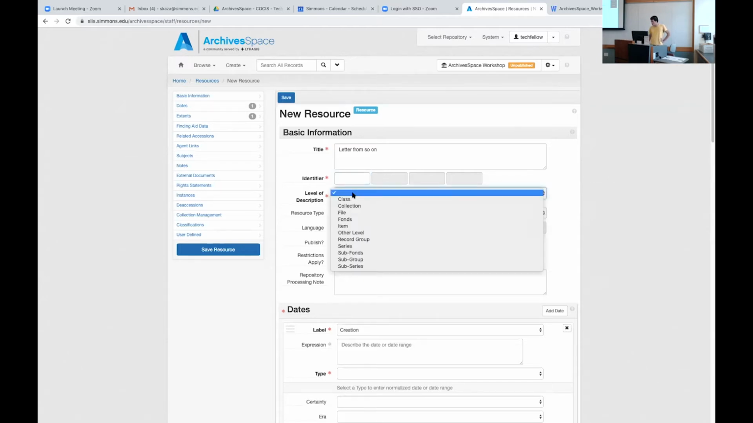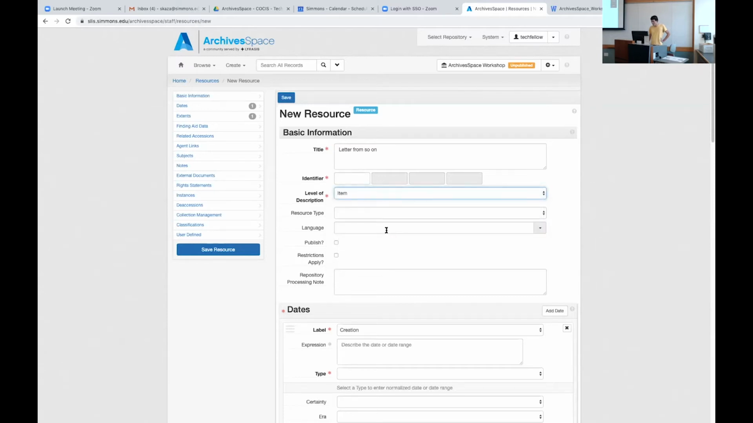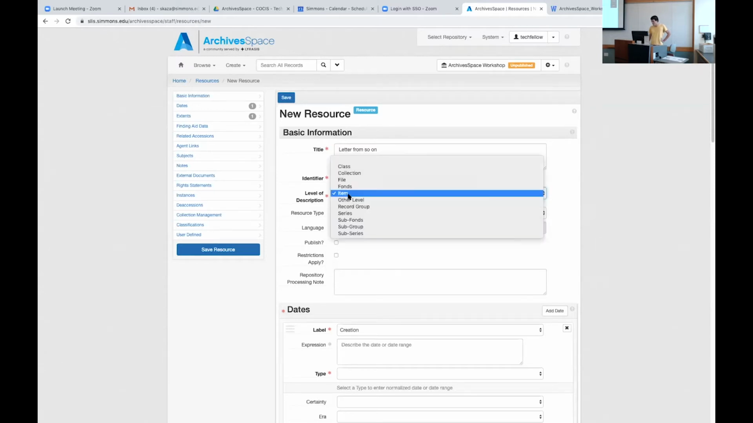We have a little description. I recommend creating an item just to keep things simple. But obviously, if we were making a resource, starting out for a new collection that we're processing, we would select collection and so on.